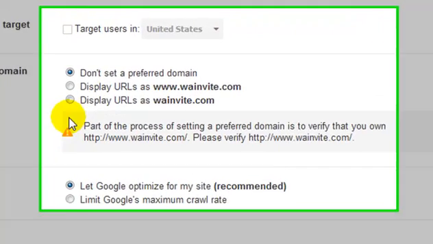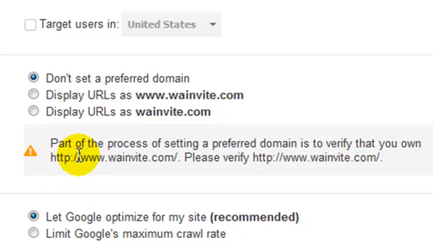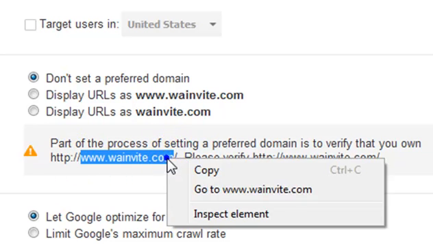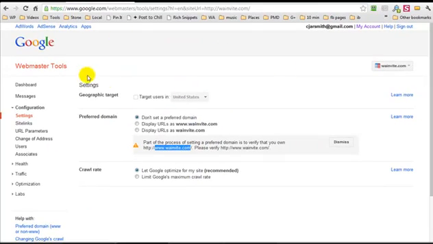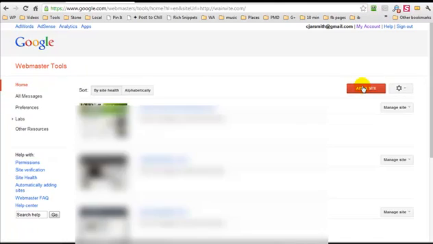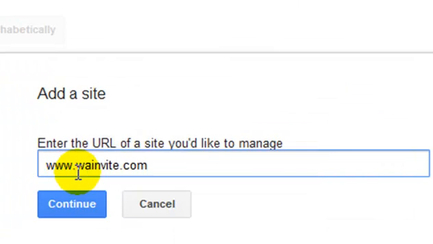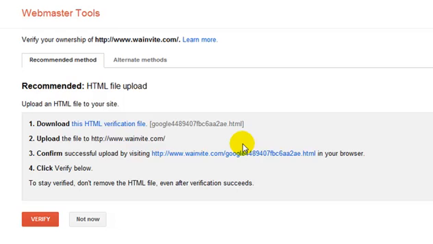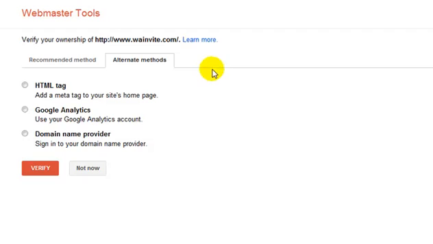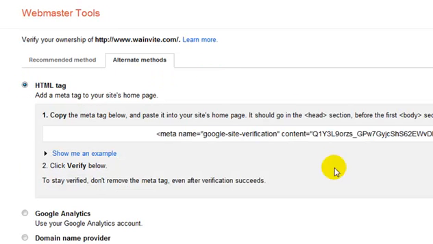Now if I click on save, we're going to get an error message because it's telling us that we need to verify that we own this domain, because technically they're two different domains. So what you'll have to do is come back to the home page by clicking on Webmaster Tools, click on add a site, and now we're going to enter in a domain name with www and click continue. Now just out of curiosity, I'm going to go onto my other methods here and select the HTML tag, because I believe this is going to be the same.